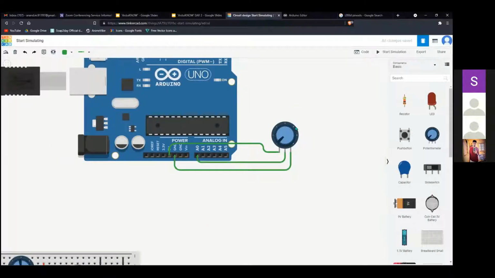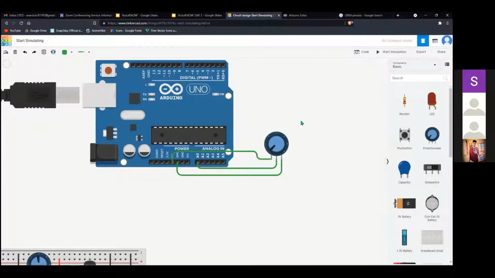One more important thing is how you change the values of passives like resistors, capacitors, potentiometers or batteries. That can be done just by clicking on the potentiometer. If you click on it, a pop-up will be enabled, which shows its name and value. This potentiometer has a value of 250 kilo ohm. I will change the value to 10k. It's completely user independent.